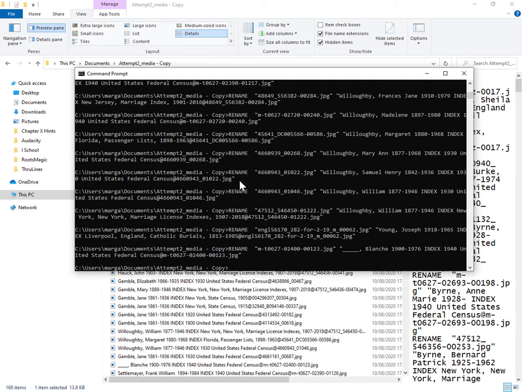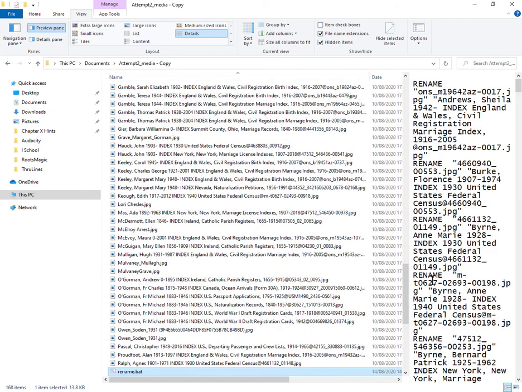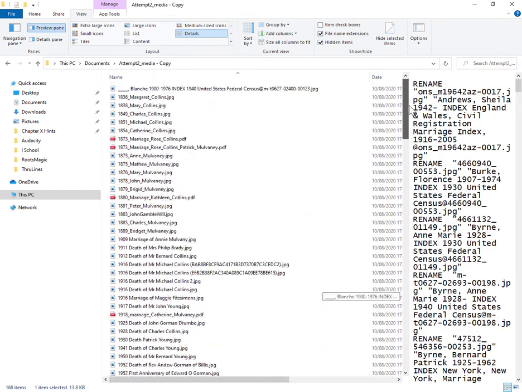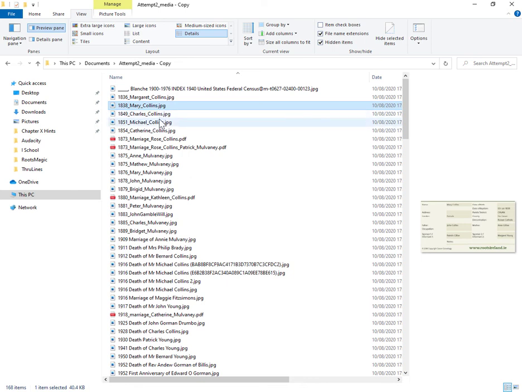What it's done is it's output every single command. I also could see visually something had changed in the Windows folder behind this screen. So if I go back up to the Windows folder, let's say I order this by name. What you can see there are my original files that I uploaded. It hasn't touched the non-Ancestry source media files.